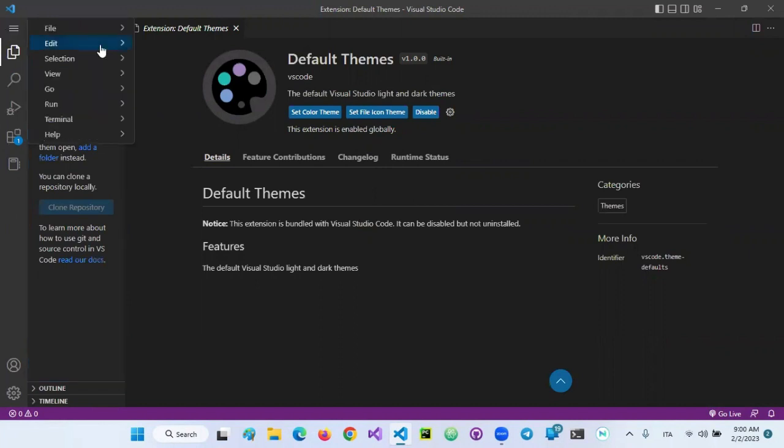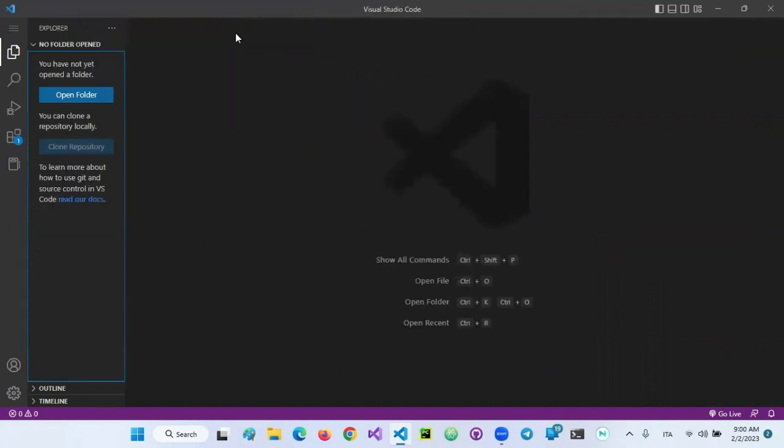This is how you can change the color theme of Visual Studio Code.